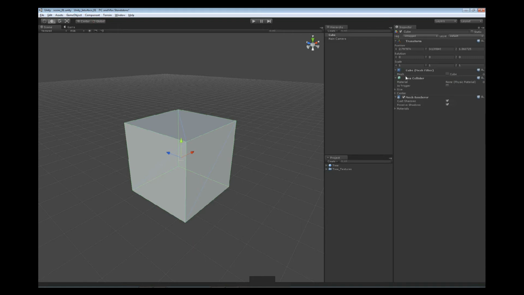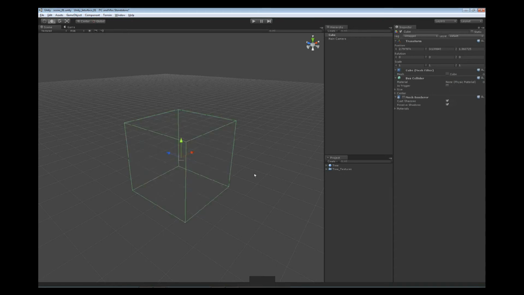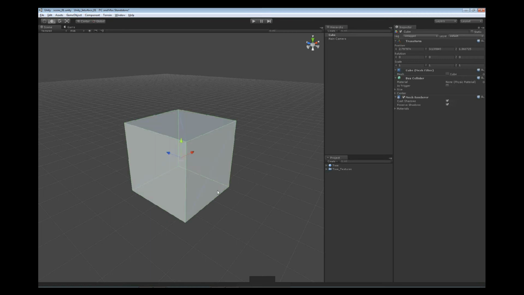Here we can see that we've got a cube mesh filter, we've got a box collider, we've got a mesh renderer, and for instance, let's say the mesh renderer, let's say we uncheck that. We can see that all of a sudden our object doesn't render. So this is something that makes it visible for us to display inside of our scene view.